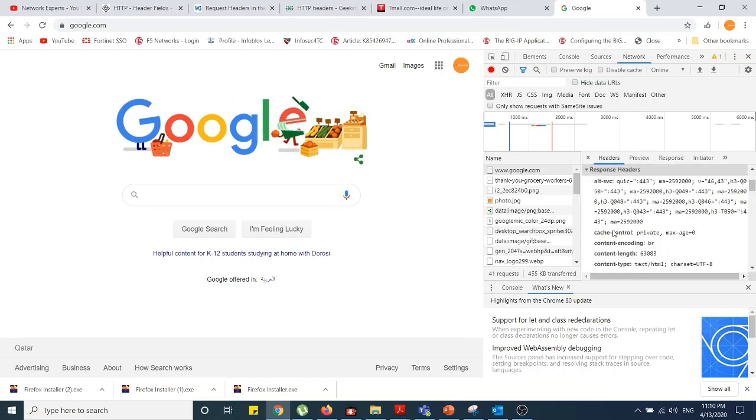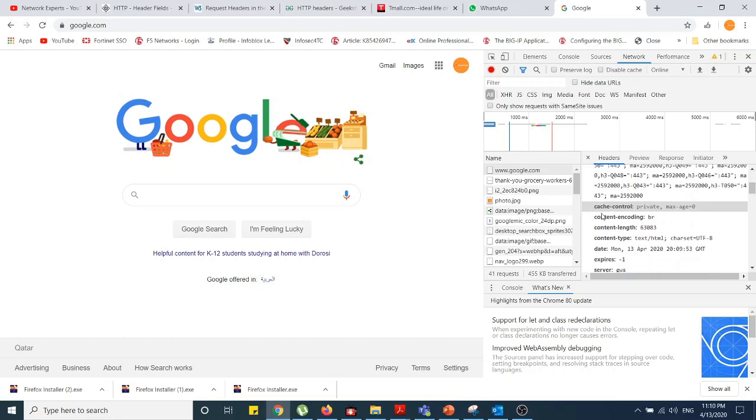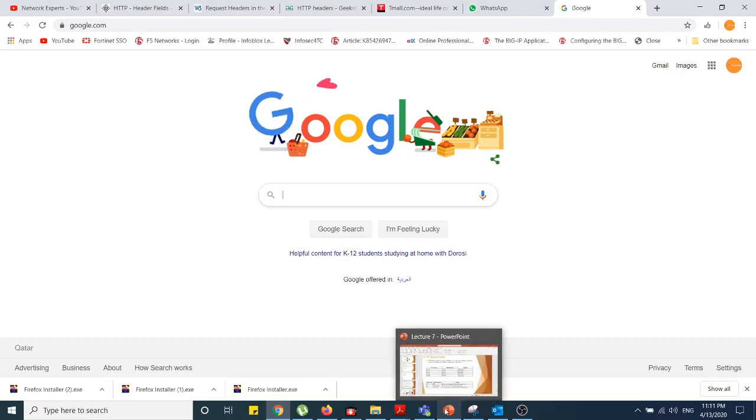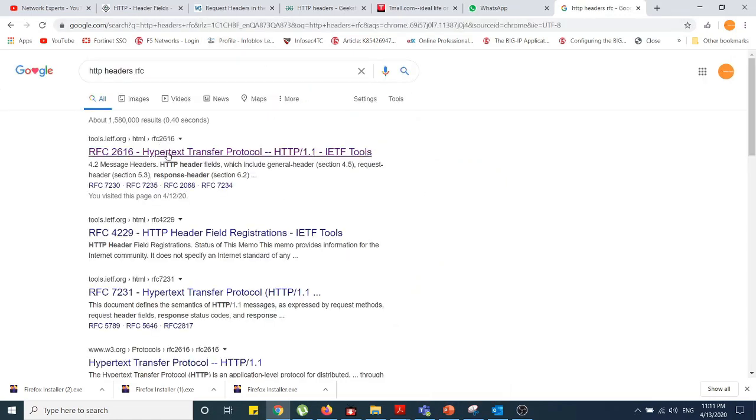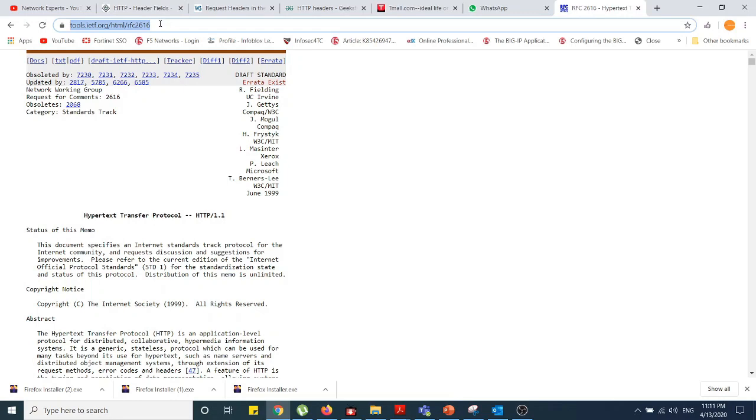If you look at the response headers, you will see different values. Cache control is private, which means no cache is allowed. The response content encoding is BR. The content length, which means the length of the body, is 63083. And similarly the content type and date. There are many other headers, so if you need additional information regarding headers, you can go to this site and read about different kinds of headers.